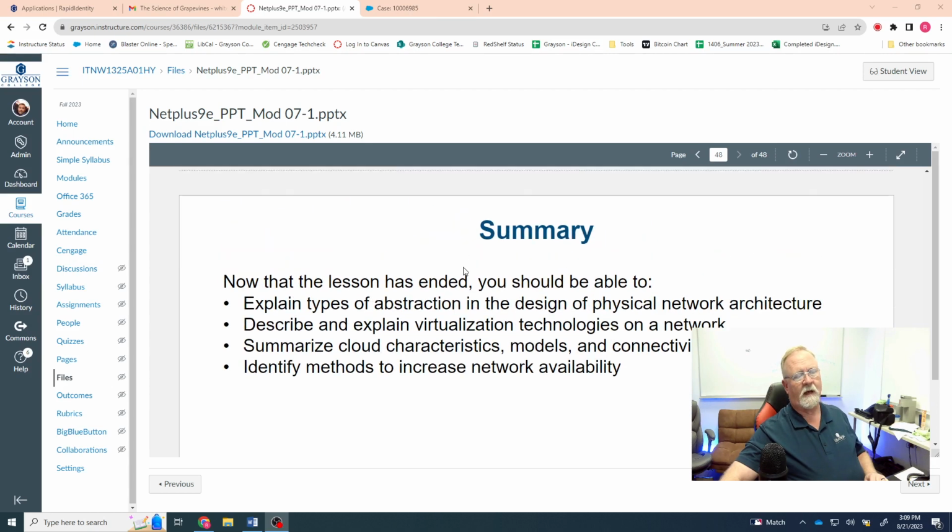All right, and once we've got all the information that we need, then these four goals are what we've hopefully reached. Explain the types of abstraction in the design of physical network, and that's the spine and leaf and the different types of network architecture. Describe virtualization technologies. Basically, we're talking about hypervisors. We're talking about the different applications you can install. Summarize cloud characteristics. We got networking as a service, software as a service, all those different things.